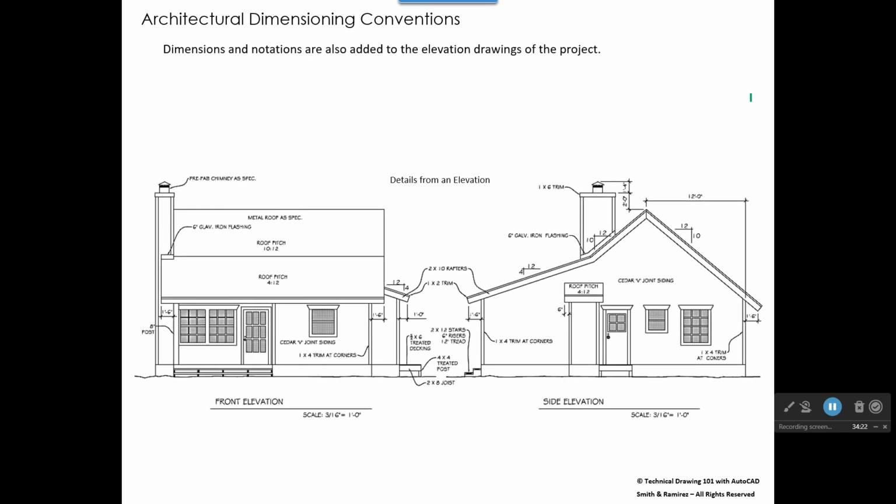We also put dimensions on elevations, and this is an example of that thing you're going to draw if you decide to do the architectural capstone. You'll draw the front elevation and the side elevation of that cabin. So here was that porch we were looking at, and here's the windows and the doors, and here's the kitchen. Here's that window over the kitchen sink right here.